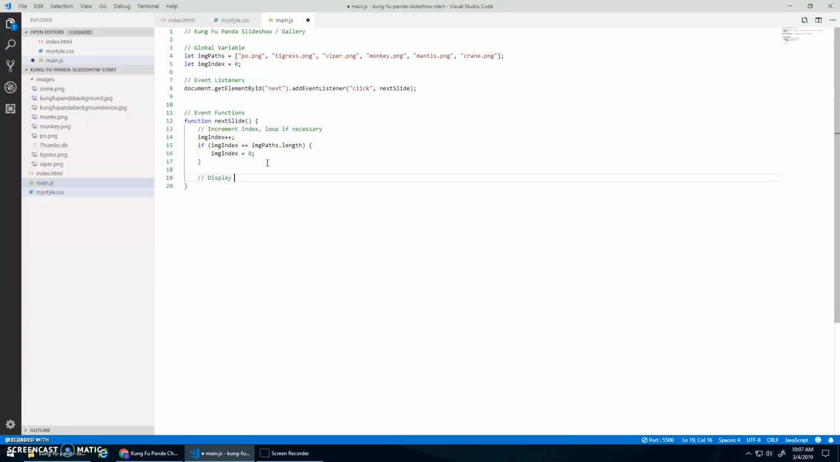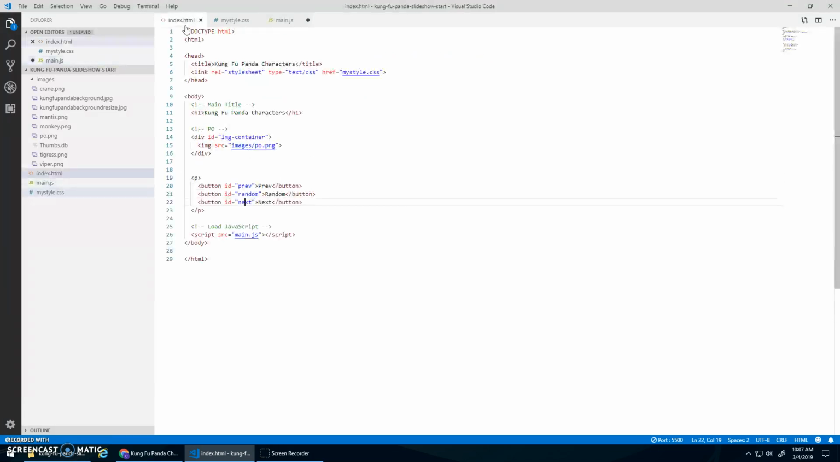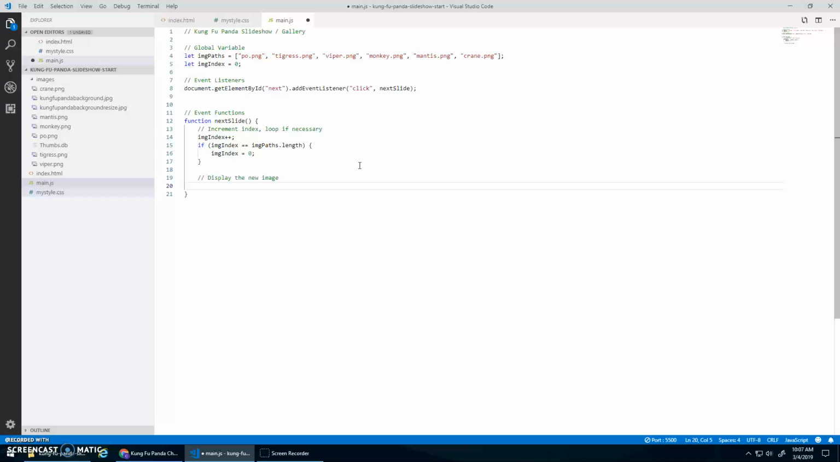Okay, then we should display the new image. I'm going to need an ID on this image. We'll call it character image, so I can select this image element and then change its source. Let's just do a little console.log first, just to make sure I know what the new image will be. And that image will be imagePaths at position imageIndex. I'm going to look up the file name inside of my array by using that index, which was 0, but now should hopefully be 1.